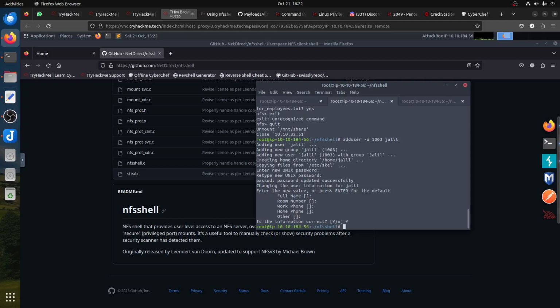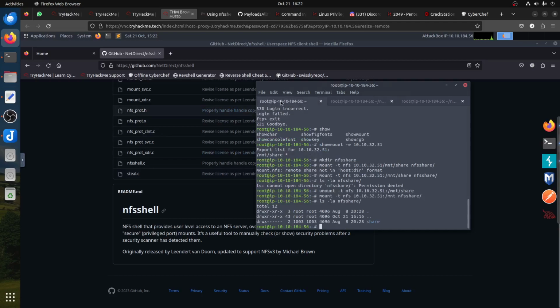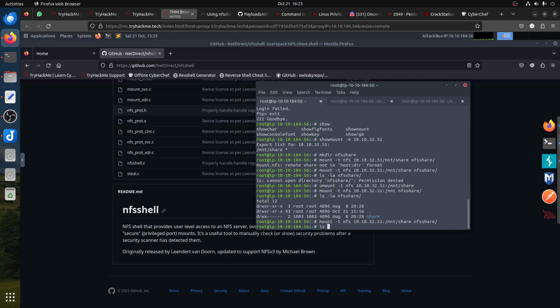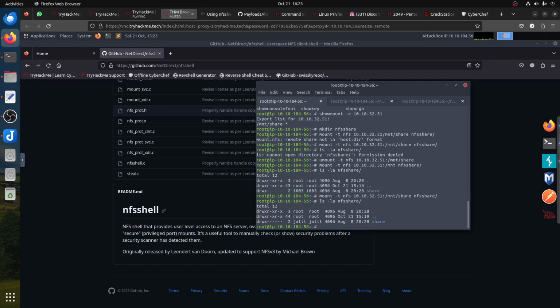Let's now remember we did the mount in here. It didn't work for us. Let's mount it again. So now we are mounting it as we did before. Remember, if I say now ls -la nfs share, what the hell? Now I got confused. It already mounted.